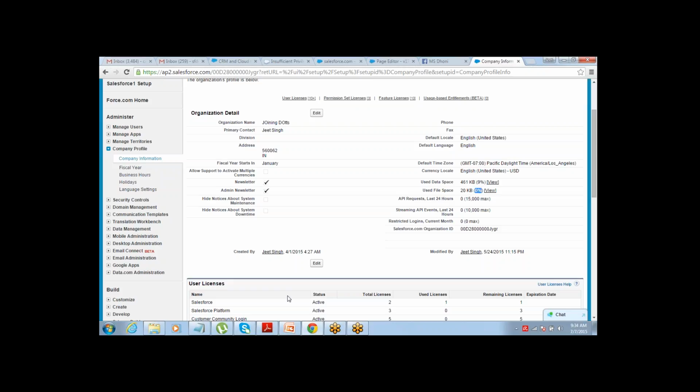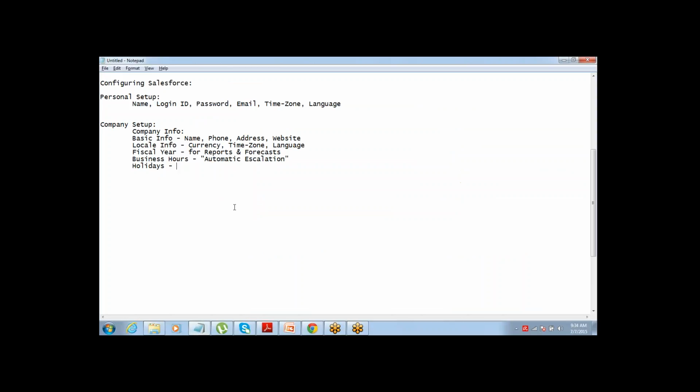So Salesforce, when you buy the licenses from Salesforce, they give you two types of spaces. One is for storing data. They give you space for data storage and they give you space for file storage.